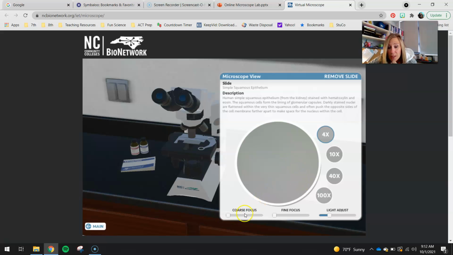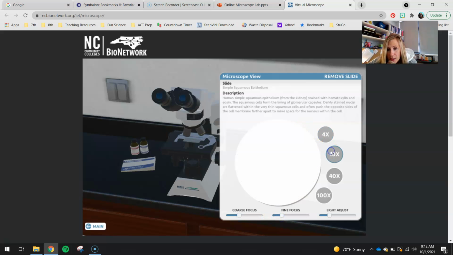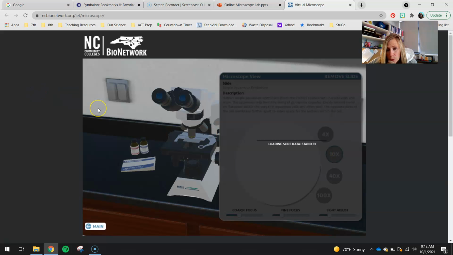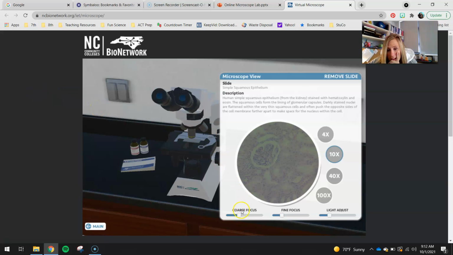Remember to focus as best as you can under your 4x first. Use your coarse focus first, and then your fine focus, and then screenshot that. Then you can go to your 10x. Use your coarse focus first, get it as best you can, then use your fine focus to really touch it up. You can mess with your light adjust. Once you have it focused there as best you can, go into your 40x. You should screenshot each of those as well, so 4, 10, and 40.